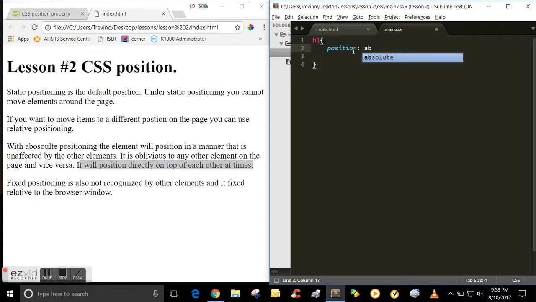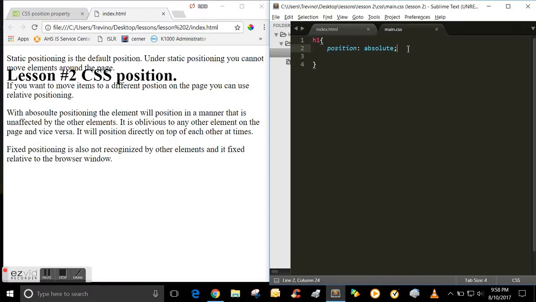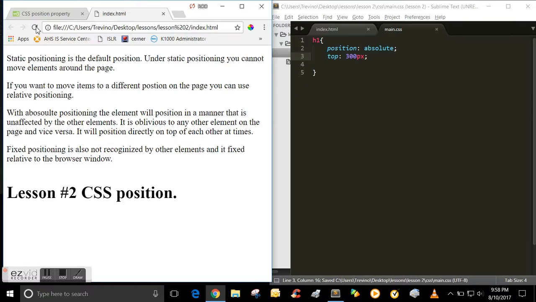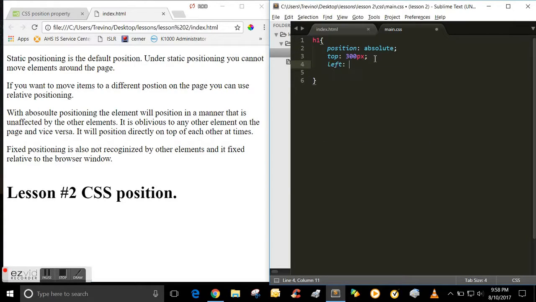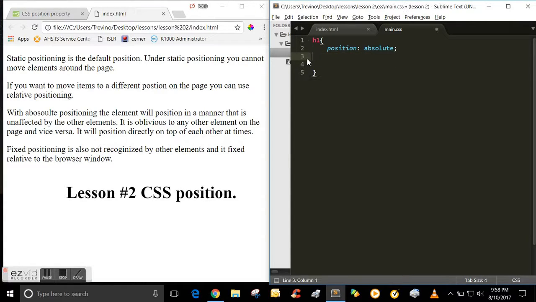So we'll do position absolute and save that. And as you can see, it just positions anywhere regardless of where the page is. You can still move it around to where you want it to be. Like if you wanted to go down 300 pixels, you can make it go down, left, right, up, down. You can still move it around, but it has that quality to where it's completely oblivious, or I think that's the only word I can think of right now.